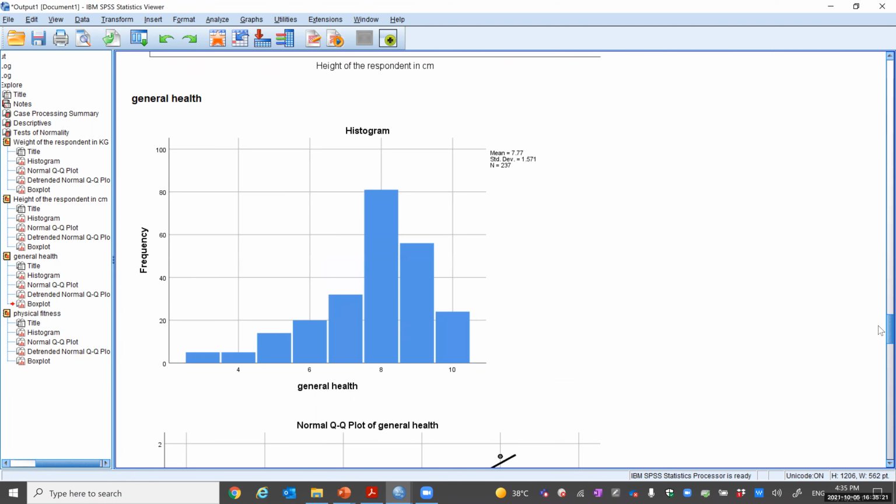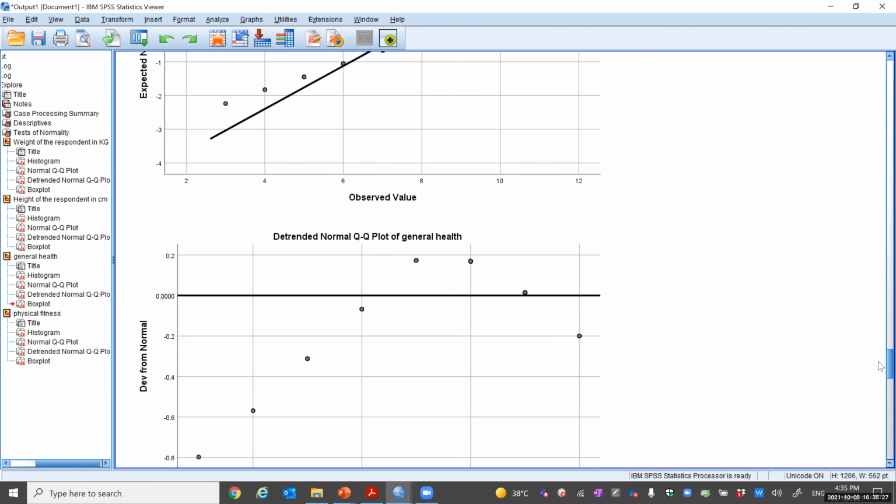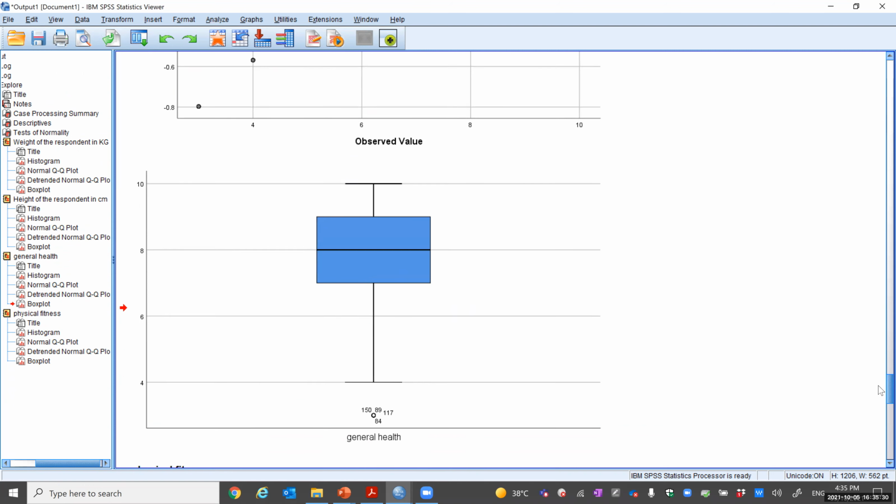Okay, so this is the frequency distribution of the general health variable. If we go down, here in general health you can see that we have case number 150, 89, 117, and 84. These are the potential outliers where the values are on the lower side. So from that perspective, a box plot is a very useful graphical tool which can let you know about the potential outliers in your data set.